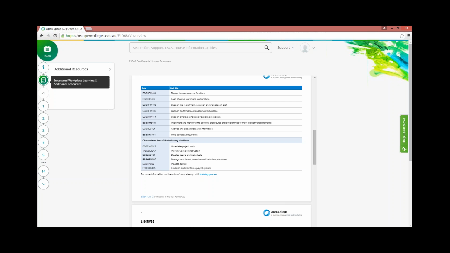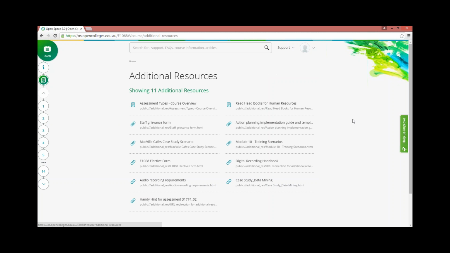The next option you have is your additional resources section. So again, this is where you'll find the handouts from today as well. You can see they're down at the bottom. You'll have some case studies in here for most of your assessments. So you've got your Macfield Cafe case study scenario here. As you work through some assessments or some of the learning material, it'll refer you back to the additional resources section to get those additional pieces of material to help you out.